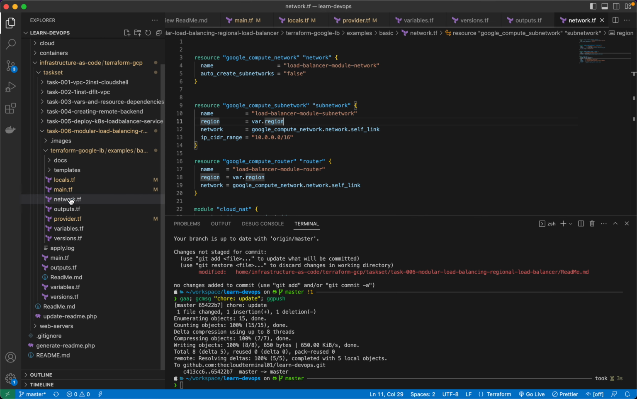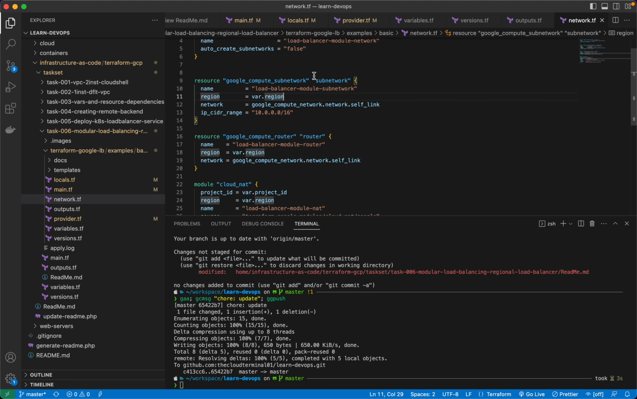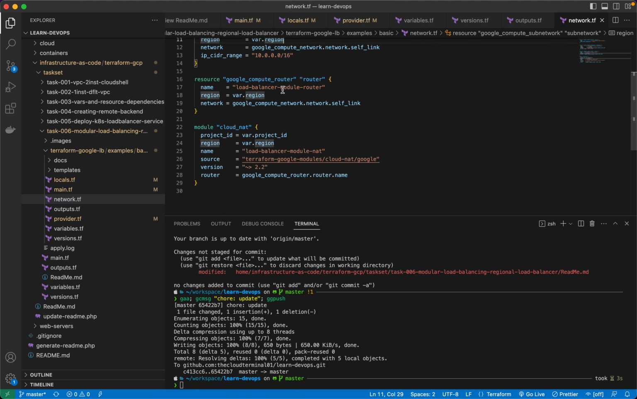Let's move to network.tf. Over here, first we are trying to create a Google Compute network with the name load balancer module network. Inside the network, we will have a subnetwork with this CIDR range, and the name of the subnetwork will remain the same. We'll create a Google Compute router with the name load balancer module router, and we'll also create a Cloud NAT with the name load balancer module cloud NAT.